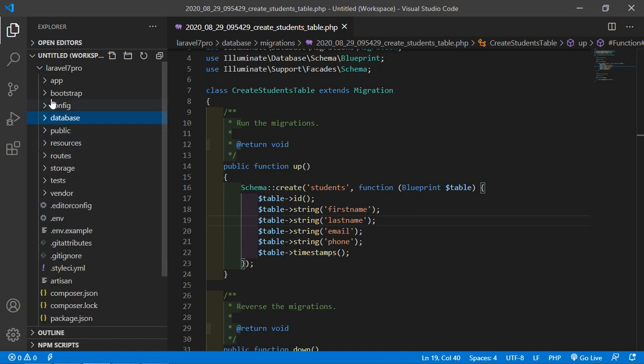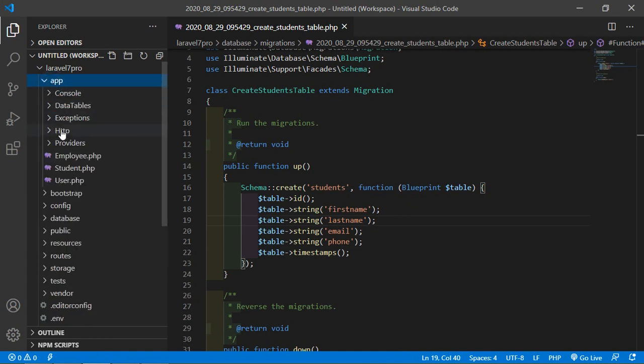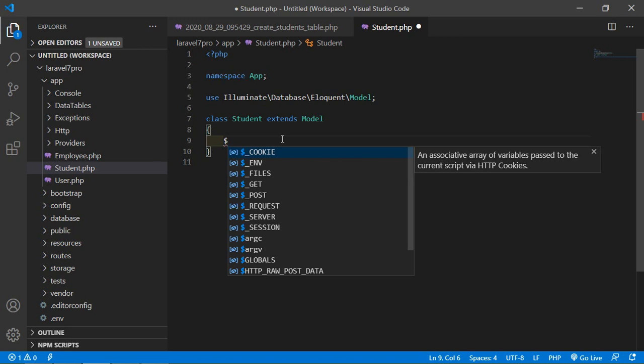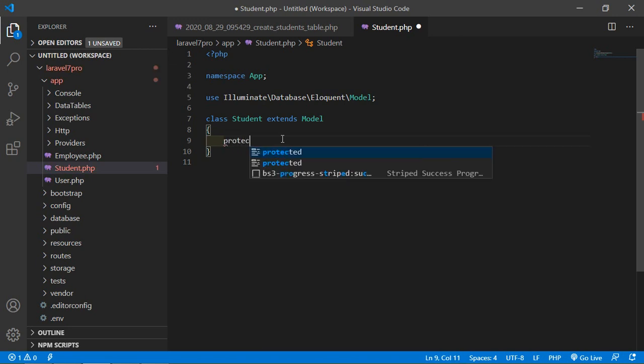So just open app directory, then http. No, here you can see the student model. Okay, now just open it and here just add the table name. So right here protected $table is equal to students.